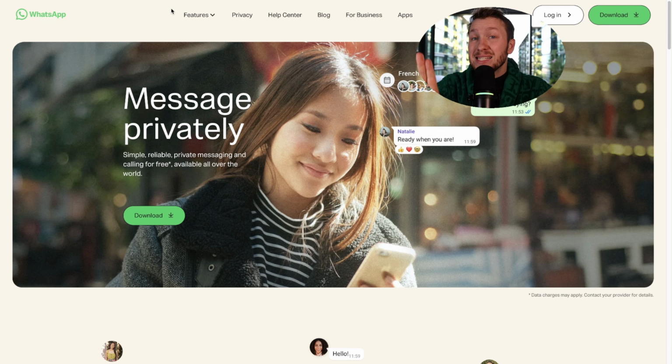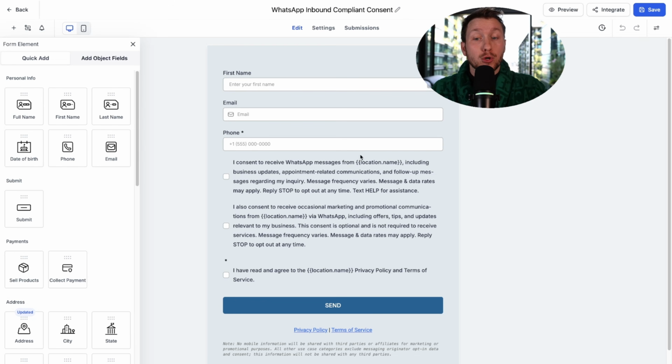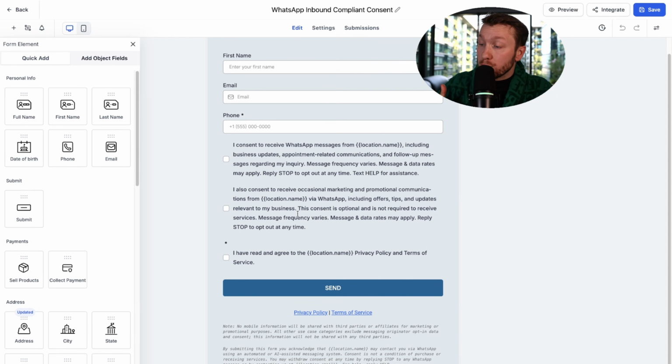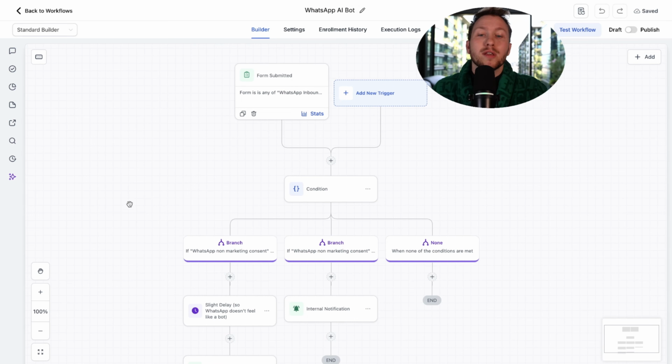Now, I have some amazing freebies for you. I'm going to give you my free AI WhatsApp chatbot, Linda. I'm also going to give you this free compliance form, so if you're doing bulk, you're actually compliant and not getting shut down. And I'm going to give you this automation that triggers the whole thing. I mean, this is incredibly powerful. It's going to make your life easier, and I'm going to give it to you for free in this video.